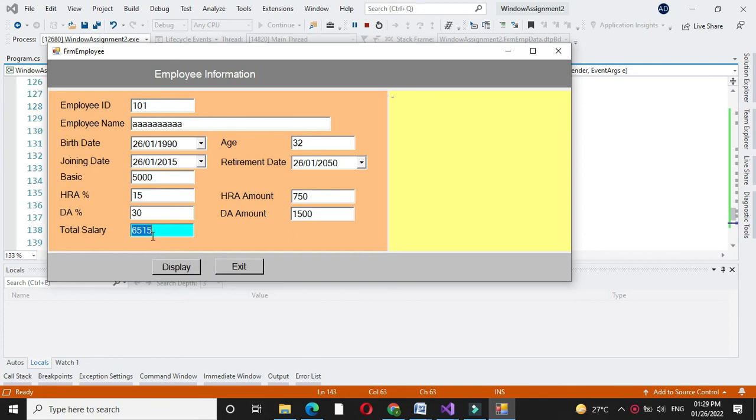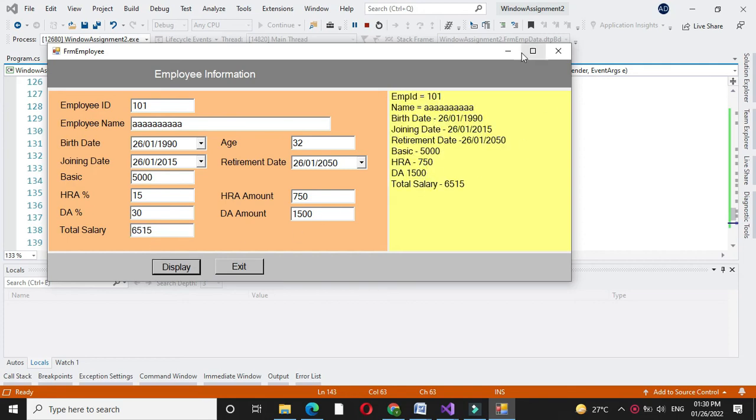And when I click on this button, all the information that you have filled is displayed on this label, that is employee ID, name, birth date, joining date, retirement date, basic, HRA, DA, and total salary.